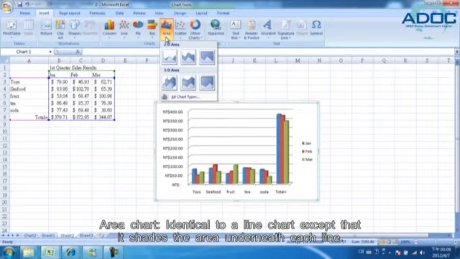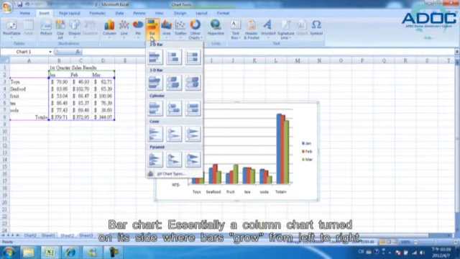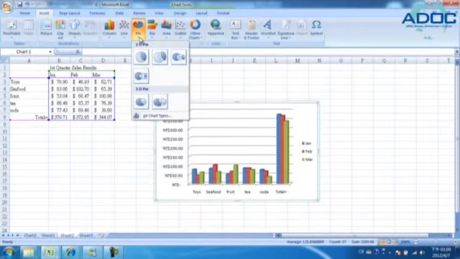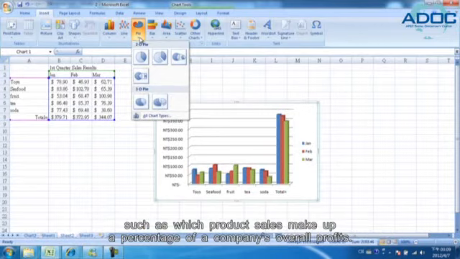Area chart, identical to a line chart except that it shades the area underneath each line. Bar chart, essentially a column chart turned on its side, where bars grow from left to right. Pie chart compares multiple items in relation to a whole, such as which product sales make up a percentage of a company's overall profits.